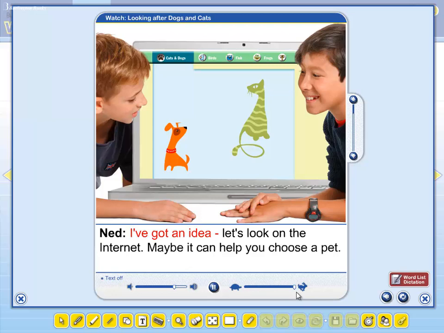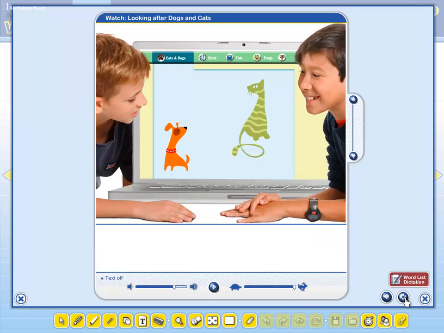To go back to the beginning of the animation, click the refresh button. Note that the word list dictation activity can also be accessed from here. Click this button to go back to the reading text menu.